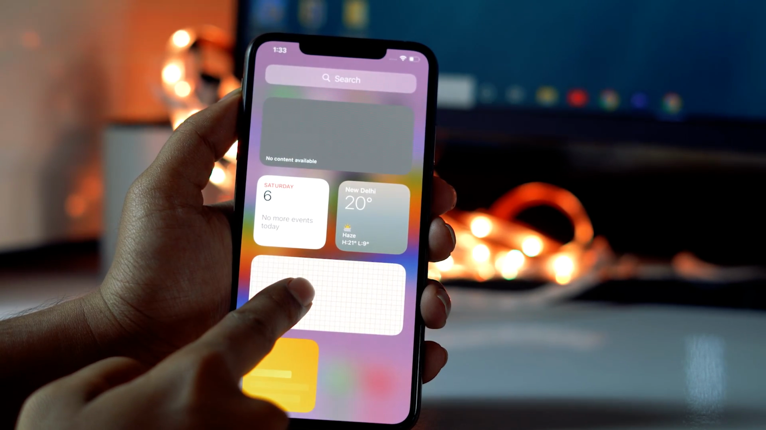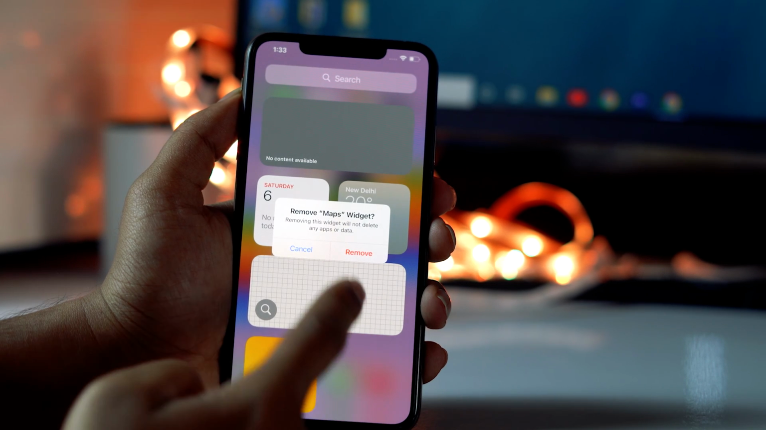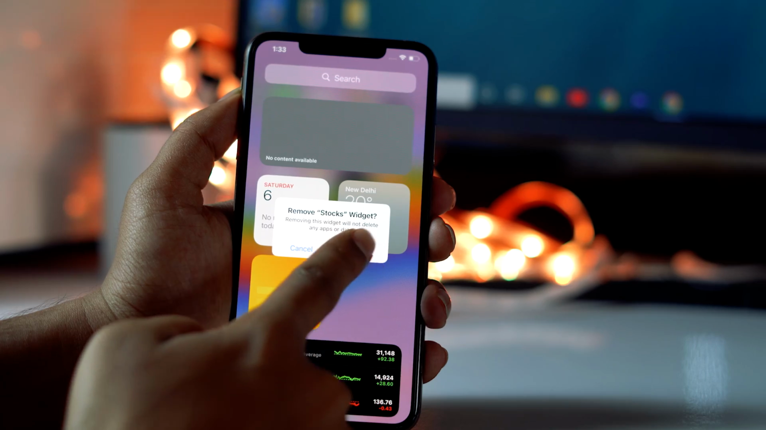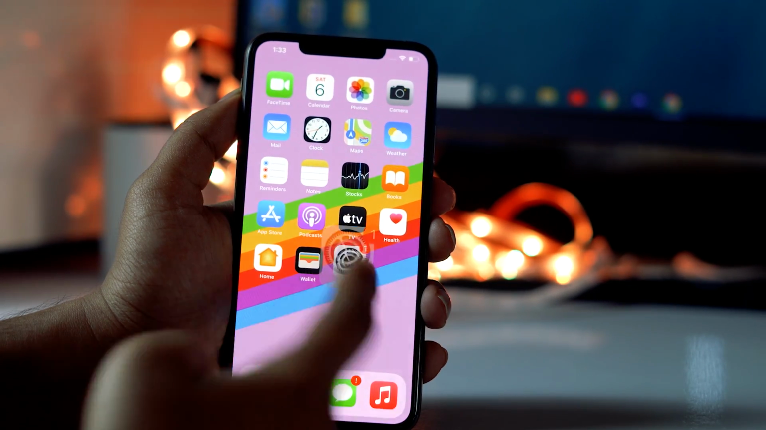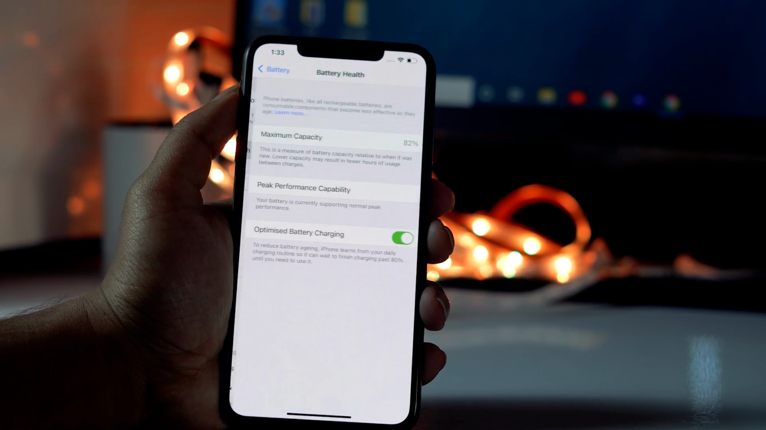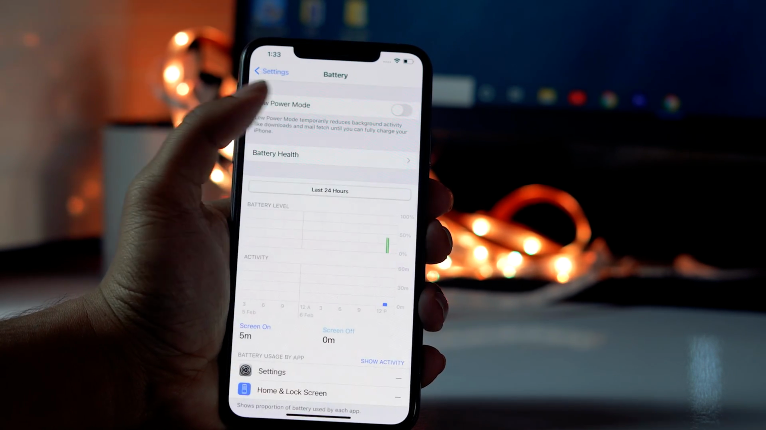So these are some of the possible workarounds that you have to try, and you can remove the widgets, which will help you. Altogether, all the steps will help you out to increase the battery health. These are some of the basic steps which we found, and these are some of the basic ones which you can try out to increase the battery health on iPhone devices.